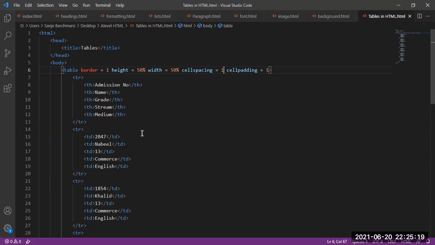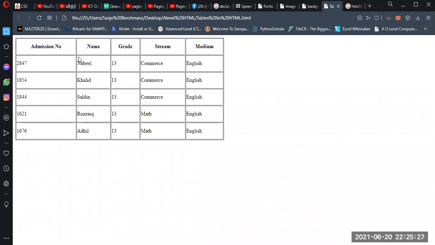Now there is something called row span and column span. We know these are columns from top to down, and left to right will be rows. If you want to join two columns, you can join them in this way. If you want to join two rows, you can join them this way. Now we will see how the column joining and the row joining will affect the table.